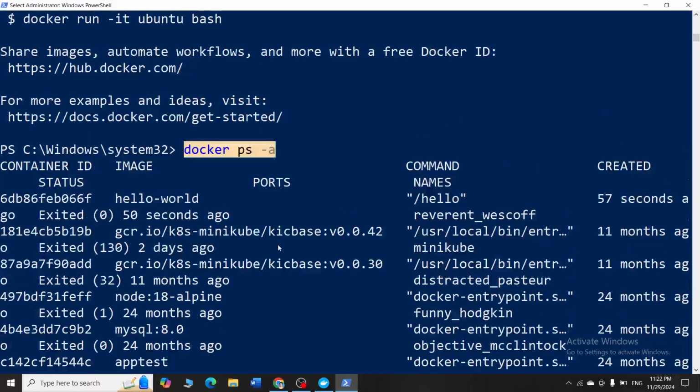I've got so much list because I've been working on Docker for a long time. If you're using Docker for the first time, you will get only hello world in your output. Okay, so this is how you have to check about the containers.